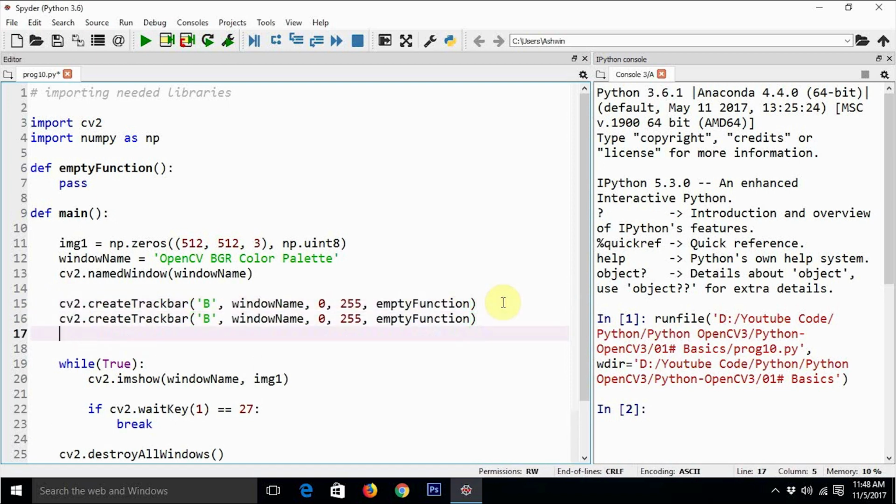This is for blue, this is for green, and this one is for red. So let me explain all the parameters again. This is the name of the color, the name of the track bar. This is the name of the window it is associated with. This is the minimum value of the range, and this is the maximum value of the range, and this is the function which it is supposed to call when we move the slider.